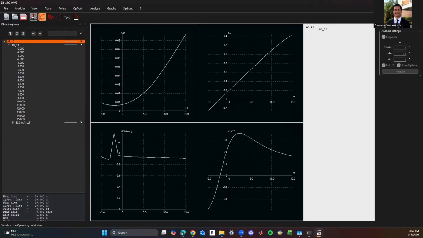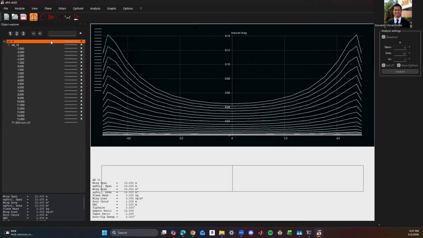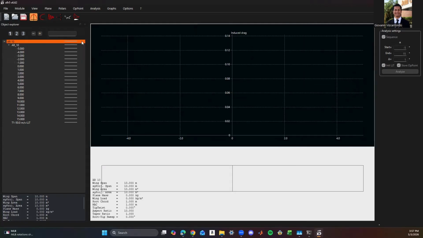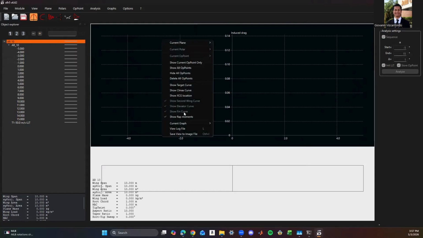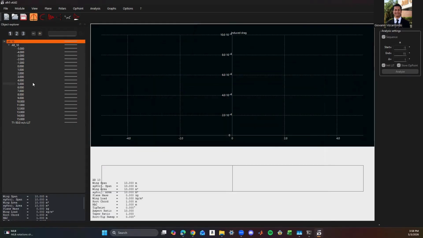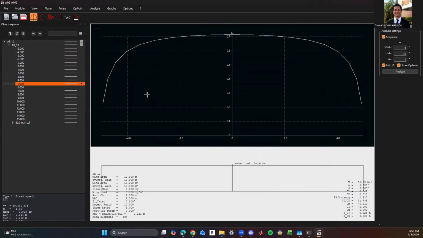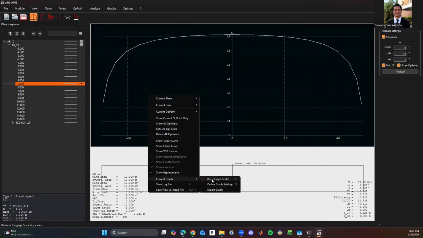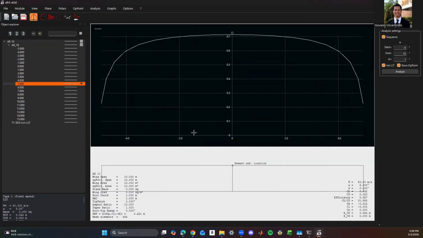Now what we're going to do is head over here. Here we have the induced drag. So we're just going to unclick all of this. We're going to change this graph to, I apologize, define graph settings. Local lift coefficient, which is going to be our first one. And then we are going to click 5 right here because it asks for 5. Boom. Just going to make sure the graph scales are right. Boom, there we go. This is going to be our local lift coefficient along the wingspan.